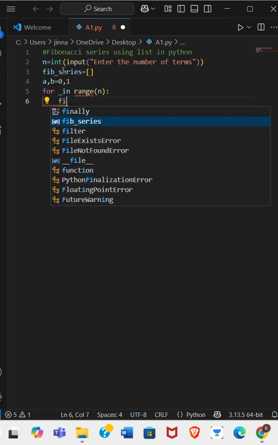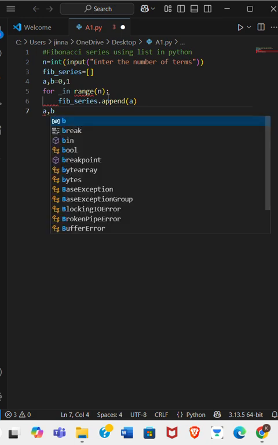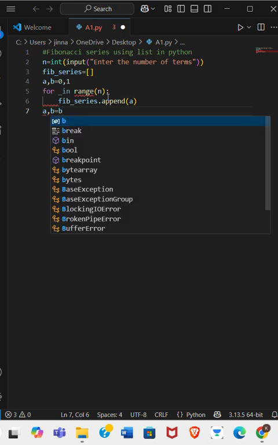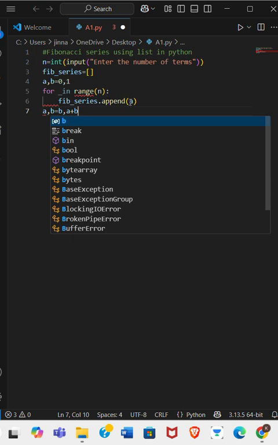So here we are going to append one by one the values of a, and we are going to simply update the values of a and b. So simply a plus b would be the next term.